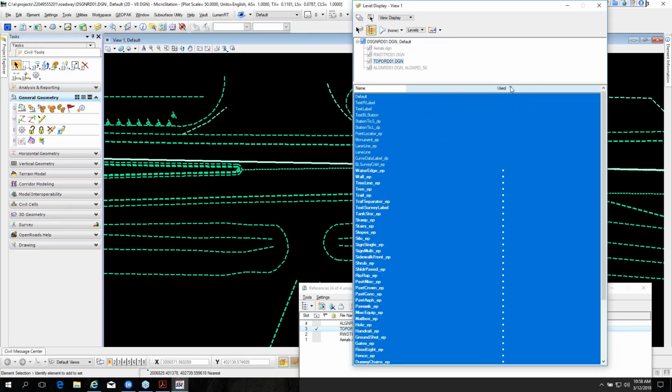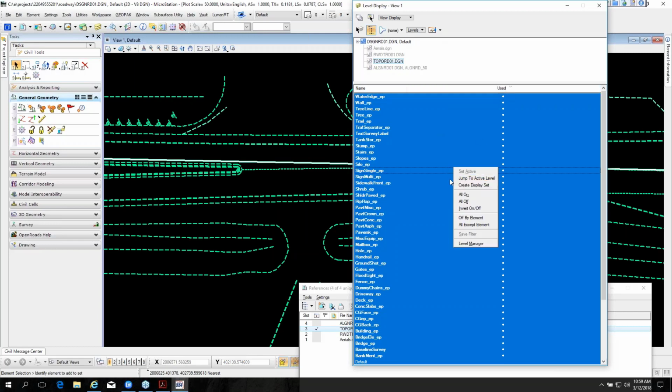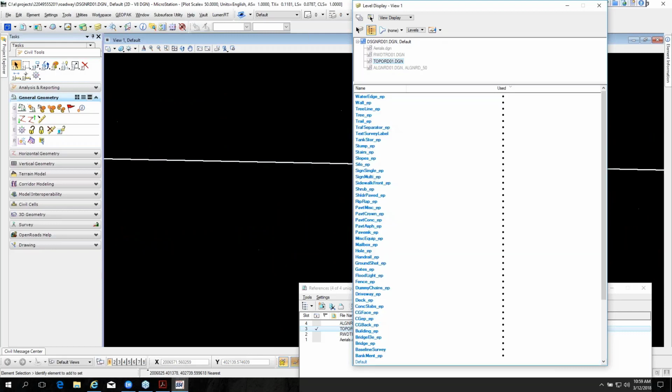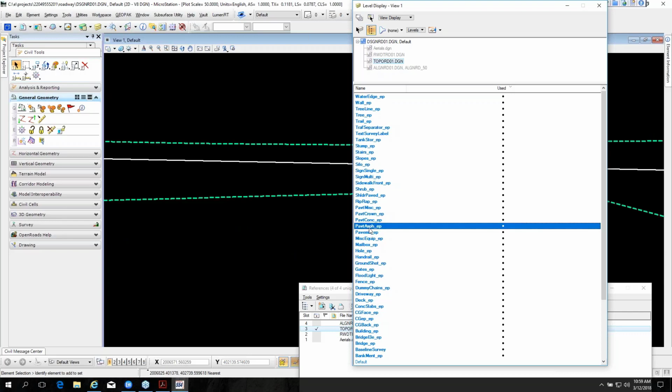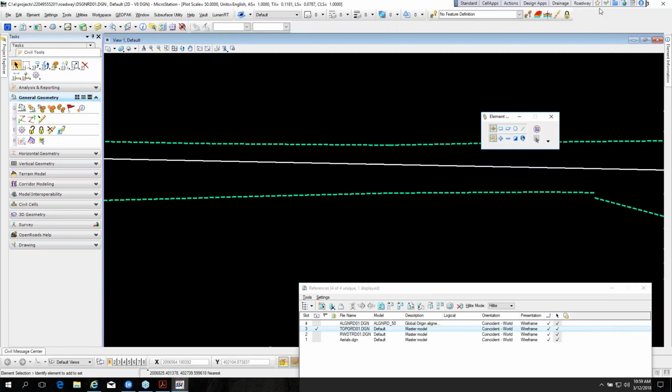If you're not seeing it listed, click on the elements that are used, and then we can go ahead and select all off. That's going to turn everything off, and then we just need to find our pavement asphalt EP and turn that on. And that's all we're going to do in our level display manager, so we can close that.